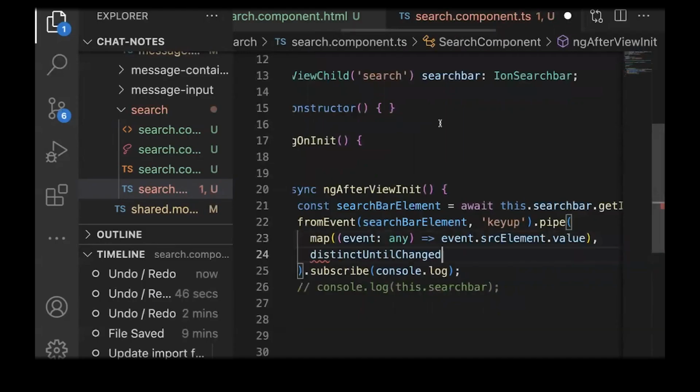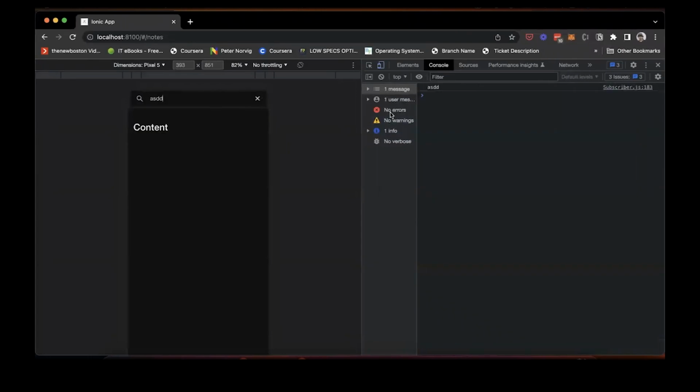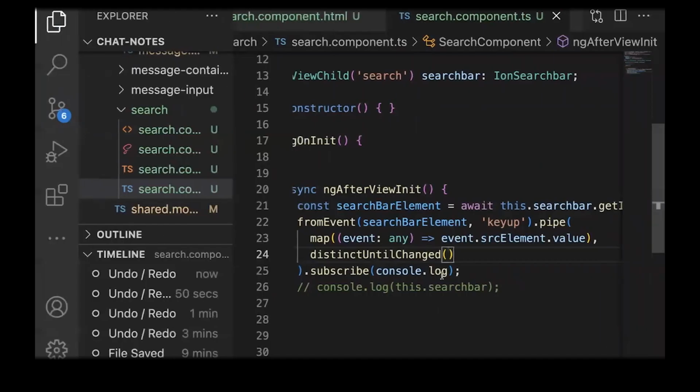To do this, we'll add a distinctUntilChanged operator. What the distinctUntilChanged operator does is it filters out the same event from occurring again and again. Now that we have added the distinctUntilChanged operator, let's see how this looks. The events came up. Now, even if I press the arrow keys or any other button for that matter, it won't come up over here.